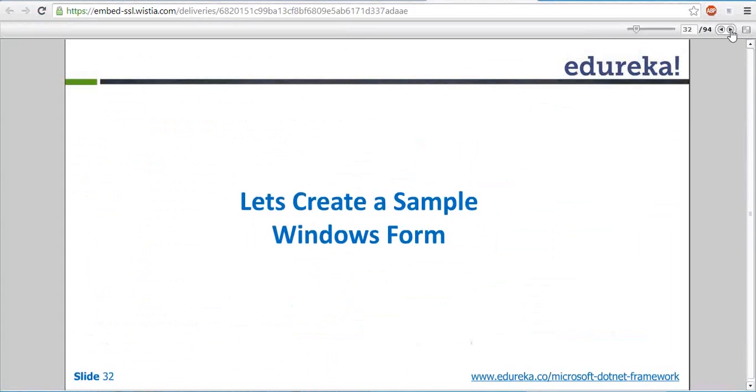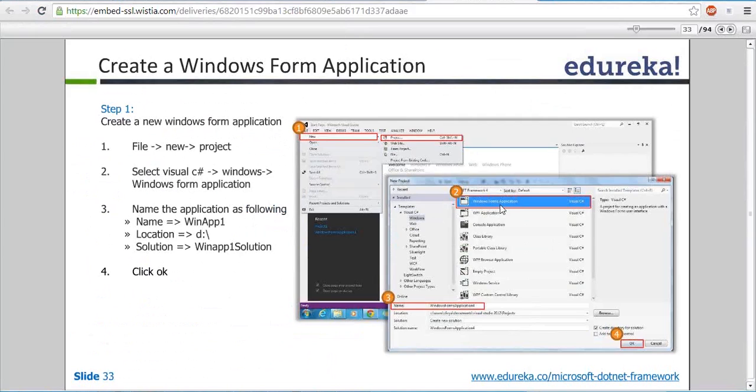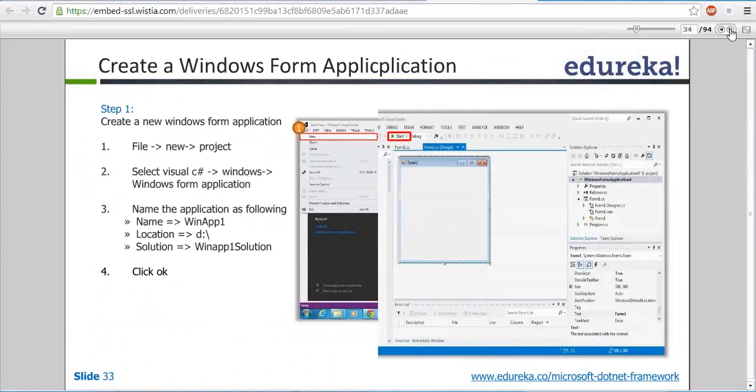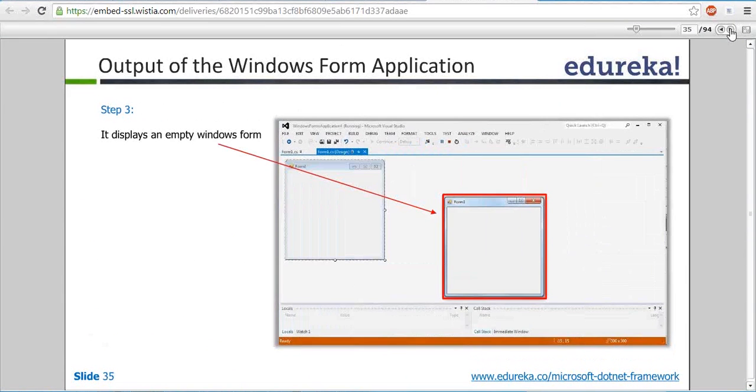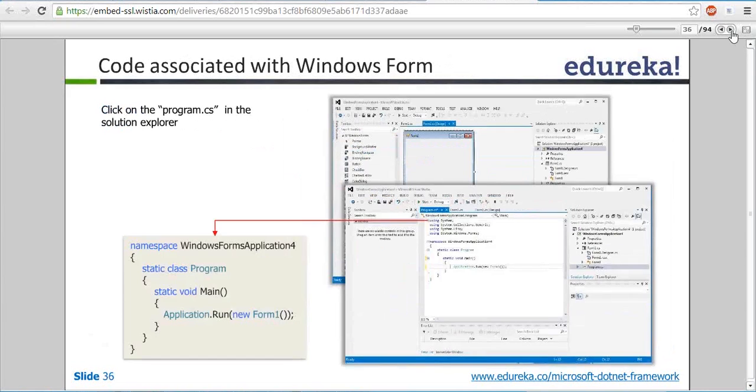As I said, you will create a file, new project. Please select Windows on the left side, and Windows application on the right side. Steps are also given. Click on Start to run. Okay, you'll be getting this. So this is an object, whereas this is a class.